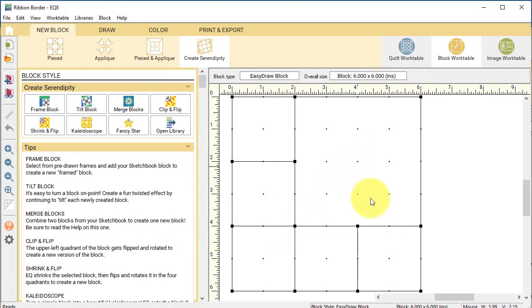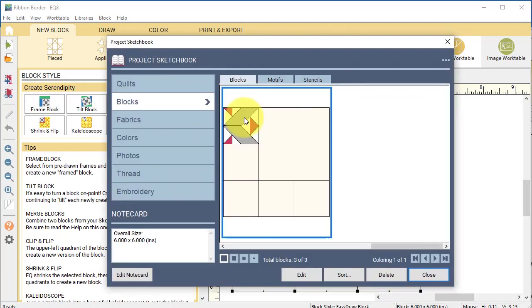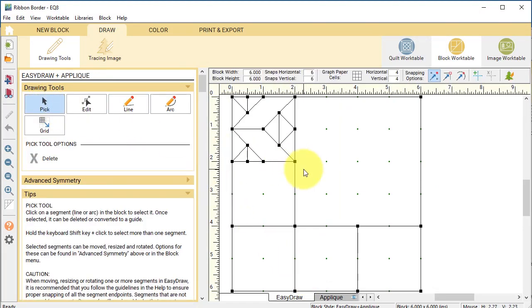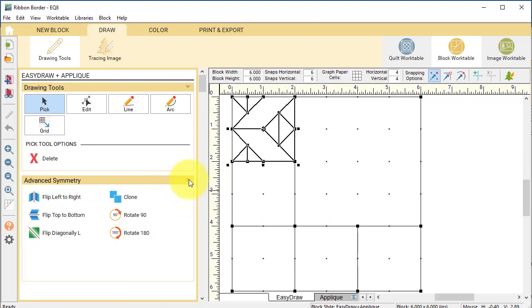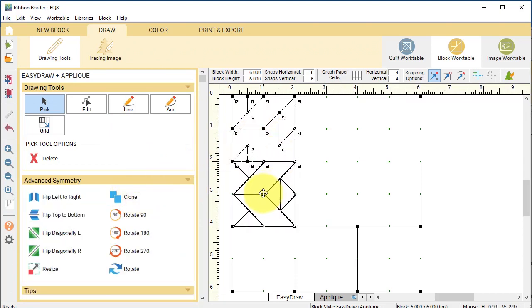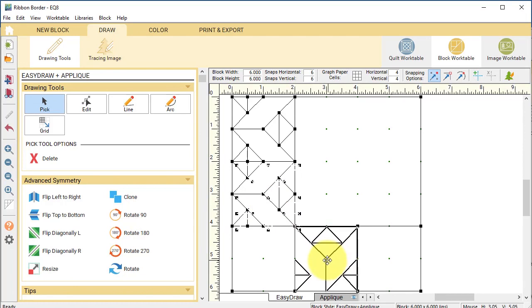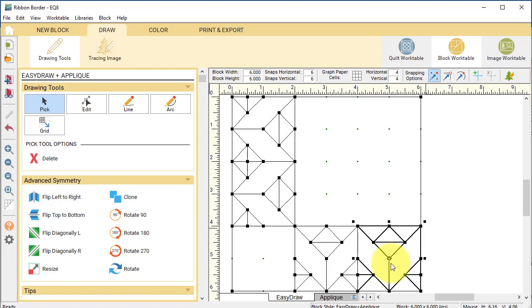I would like to include 3 additional versions of the smaller block in the larger block, but I can't do that with Serendipity. View the project sketchbook, and on the Blocks tab, select the merged block and select Edit. Select the Pick tool and drag a box to completely enclose all of the lines in the smaller block. And under Advanced Symmetry, select Clone and move it immediately below. Then clone, rotate 270, and move to the bottom, and then do another clone and move to the right. As long as we move all of the line segments in groups, they will snap into position in the block.